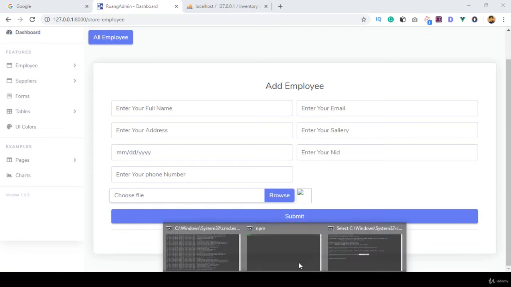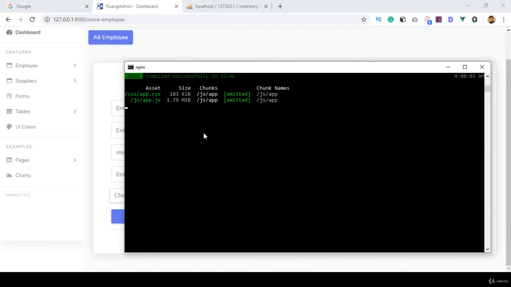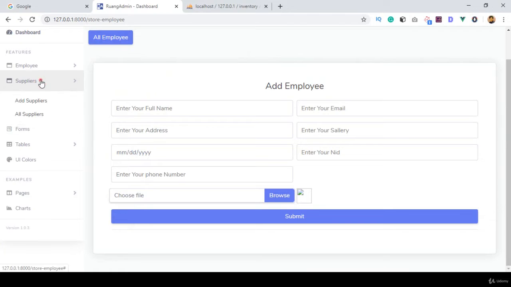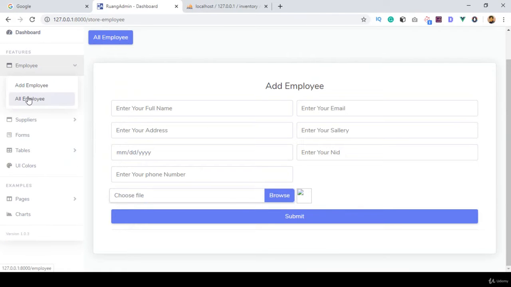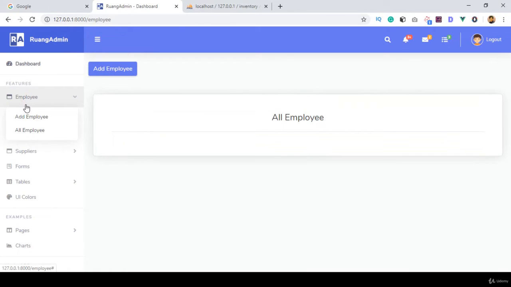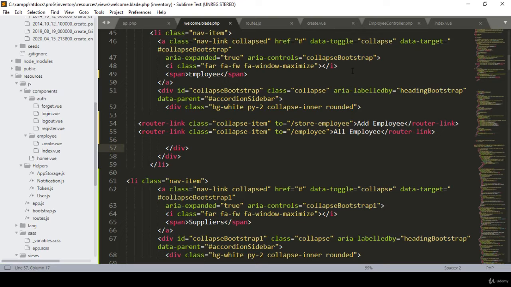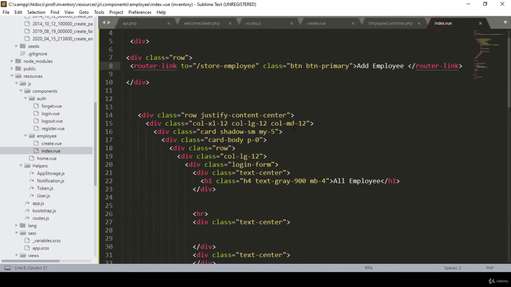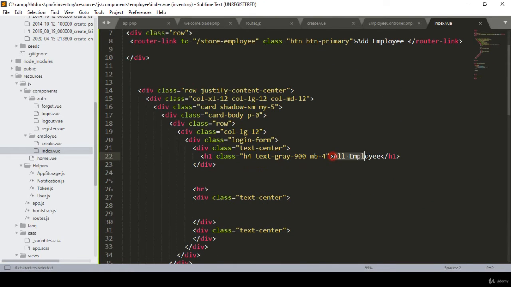Make sure everything is okay. You can see there is no error in our compile, so that is perfect. Now I want to go to our employee and all employee. Click on here. Yeah, you can see without reloading the page, our all employee page is loaded. For the all employee page, I have already defined that page, right? That is our index page, and here I defined all employee, and also the add employee button.